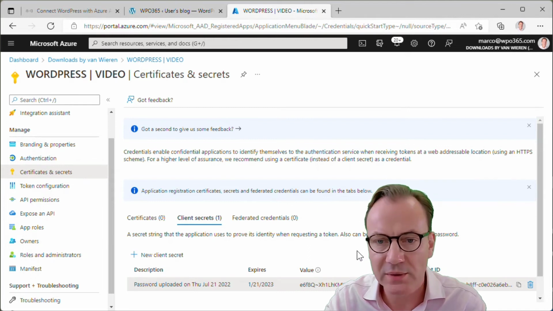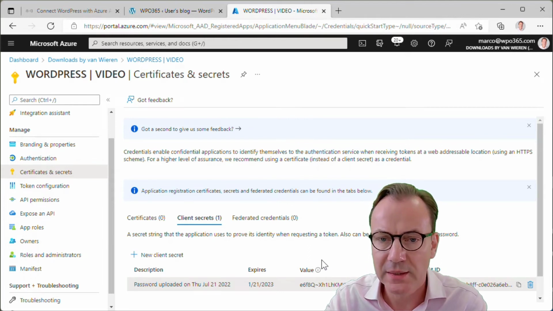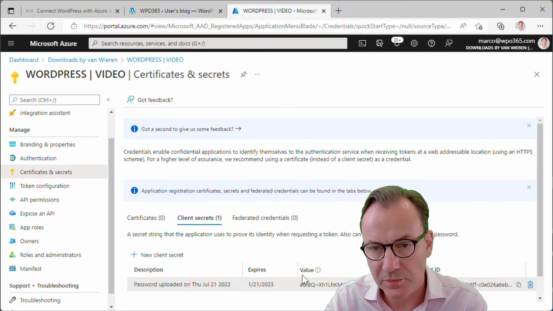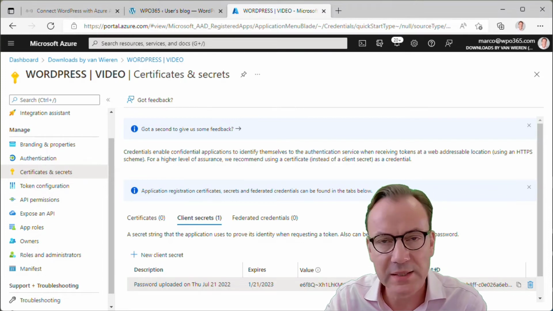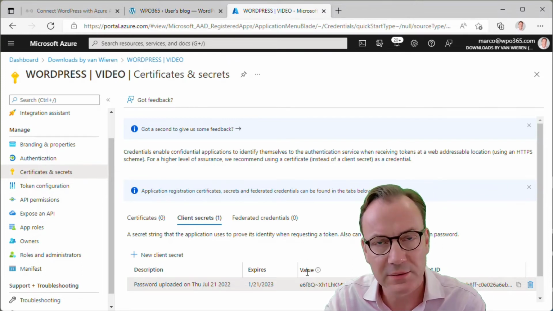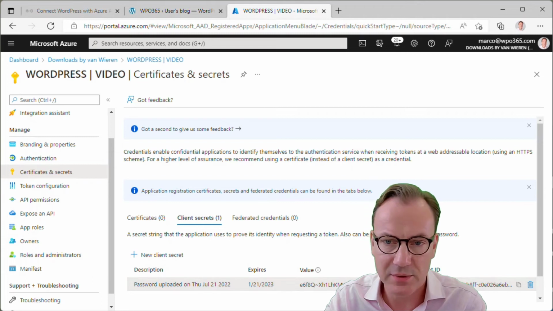There's one important thing that I want to mention here, and that is that you need to copy the value. Many people have copied the secret ID in the past, and that's the wrong value. We don't need the secret ID. We do need the value of this client secret.